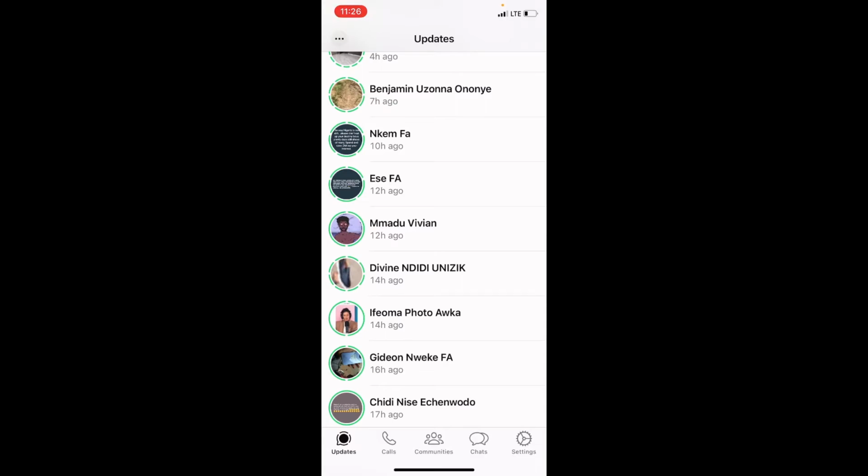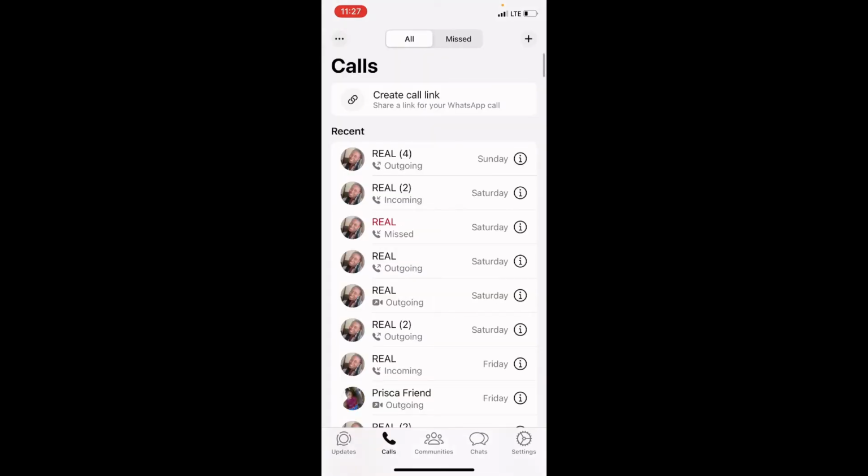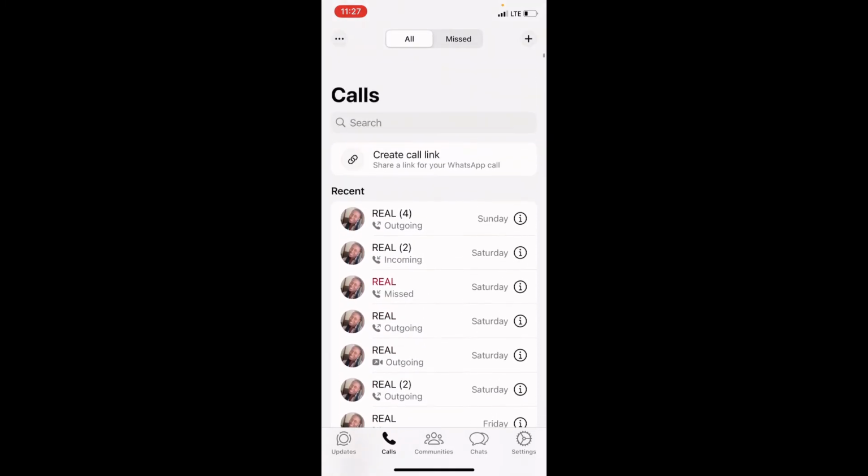Then other tabs on WhatsApp are called communities, chats, settings. Okay, so if you want to see people you call on WhatsApp, maybe on video call or on voice call, tap on calls. This displays the people that you called recently.